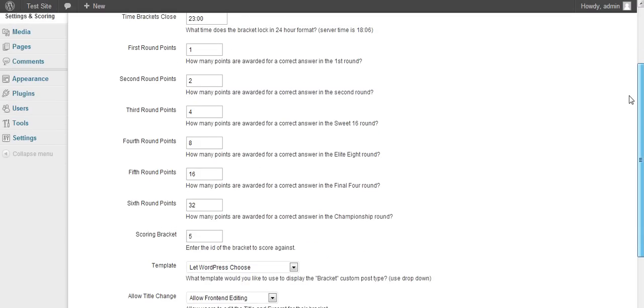We currently have things set up with 32 points per round. So in the first round there are 32 points that can be awarded. There are 32 games played, so each winner gets 1 point. In the second round there are 16 games played, 16 winners. Each game that you get correct is worth 2 points, for a total of 32 points for the round, etc.